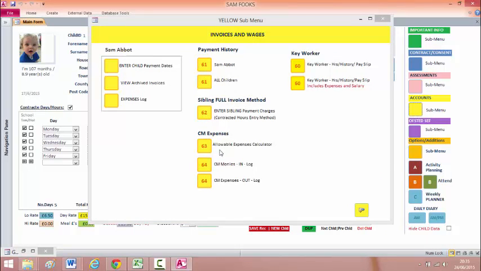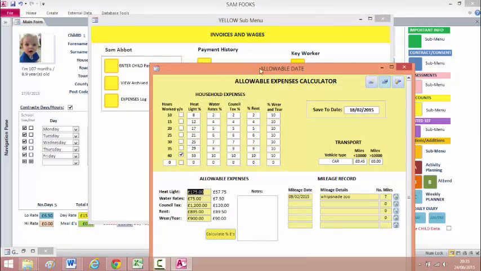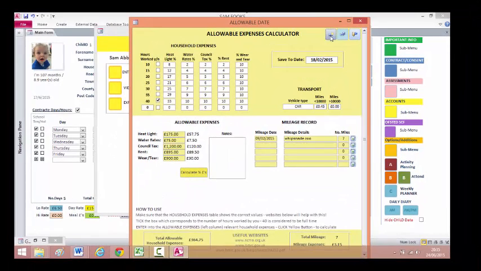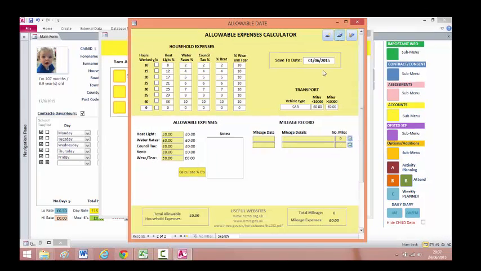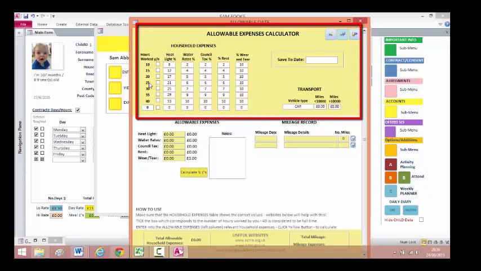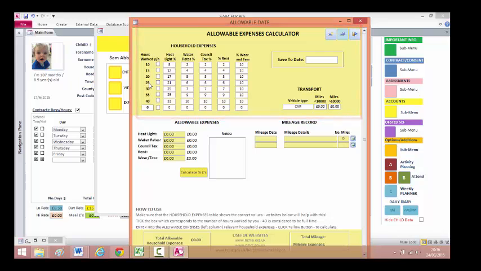Now the allowable expenses calculator, which is number 63, brings up this, and if I put it on a new one, the first thing you need to do is save to a date, just to show you. So the household expenses, which is this section up at the top, is automatic, and these percentages, depending on how many hours you work, have been taken from the HMRC website. So all you would need to do up here is tick the box that applies to the number of hours that you work.